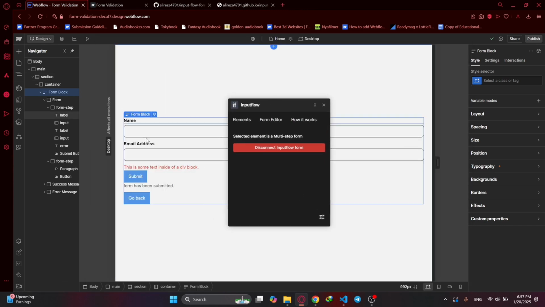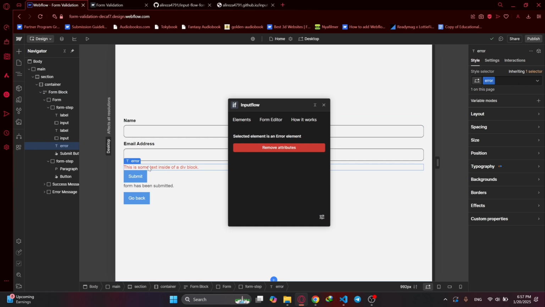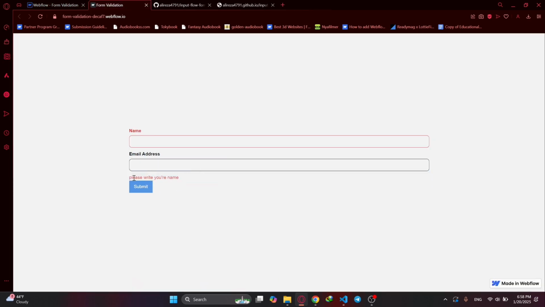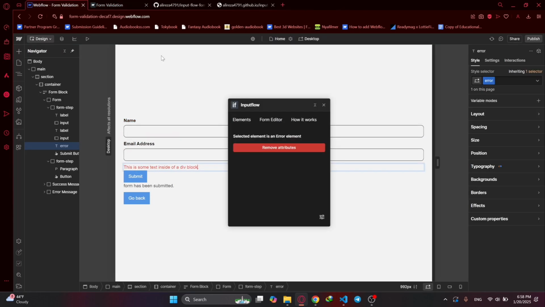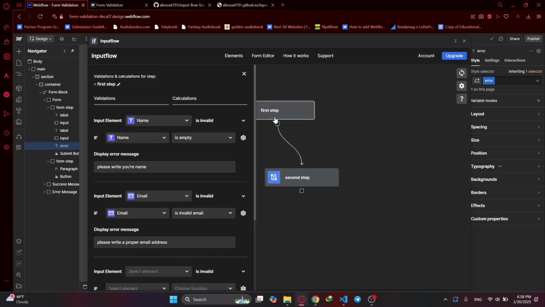We're going to come back to our elements, and you also have to tell inputflow which elements should be used for displaying your error. So for example, I have a text block right here, and I'm just putting some text on it, but this text doesn't matter. It's just going to change with the inputflow, right? All you have to do is just choose this element to be the error element, and then it will automatically change its contents to be what you selected in your validation right here.